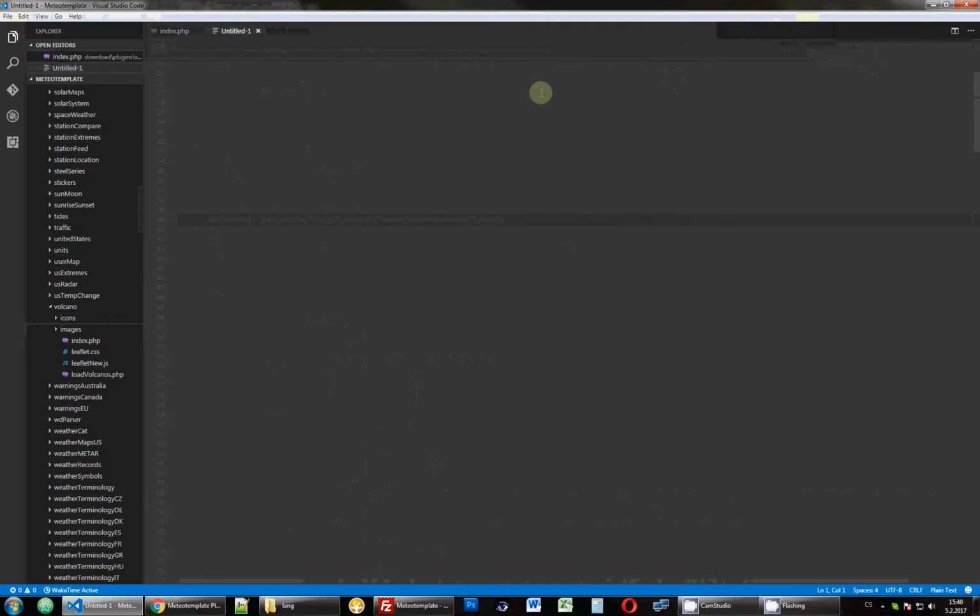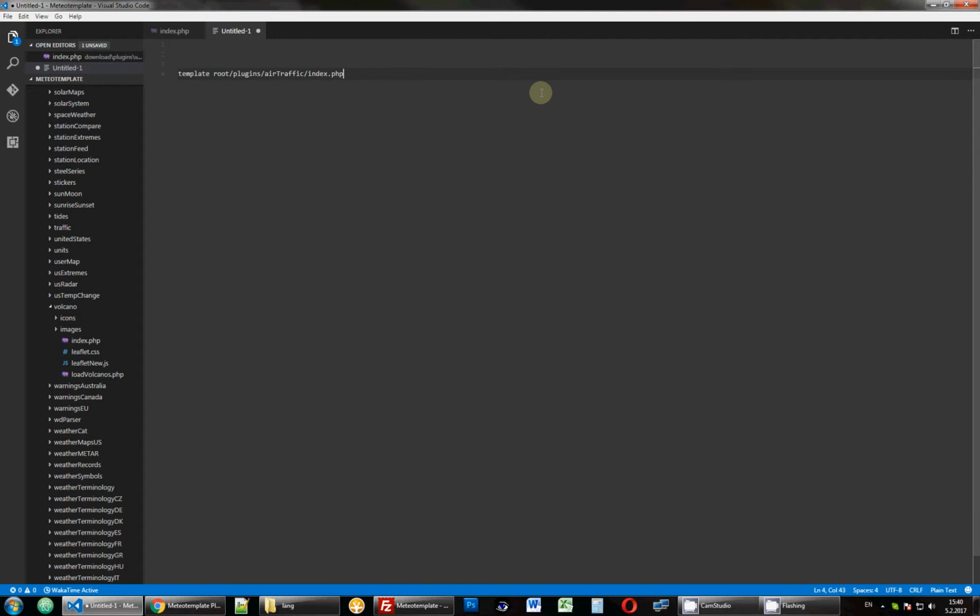Basically, we're in the template root, and all your plugins will be saved in plugins, and then we're going to have air traffic, and then index.php, which is going to be the landing page of that plugin. Make sure you don't have something like template root, plugins, and then something like air traffic 1.0, air traffic. This is not going to work. This is incorrect. It must be direct like this. This is the correct way. So we can delete this. This is how we have to do it.